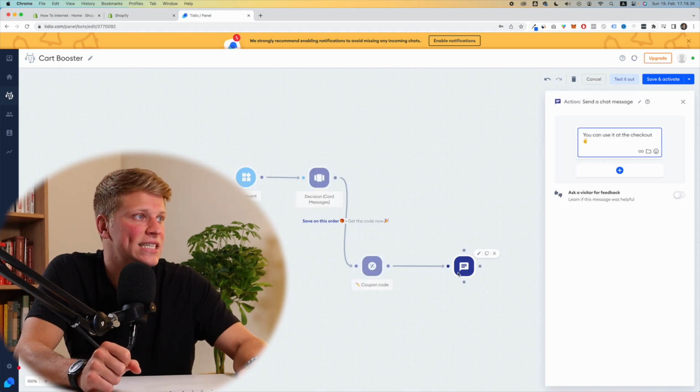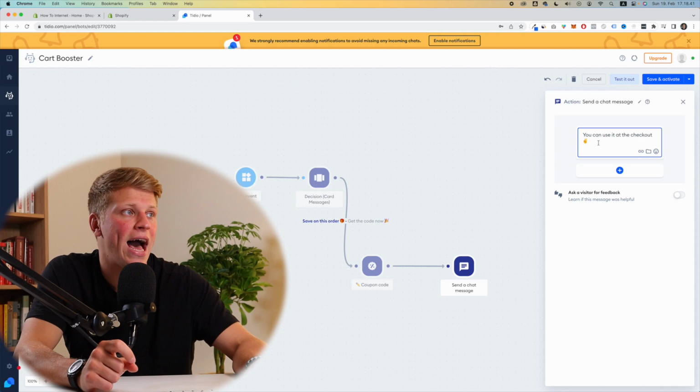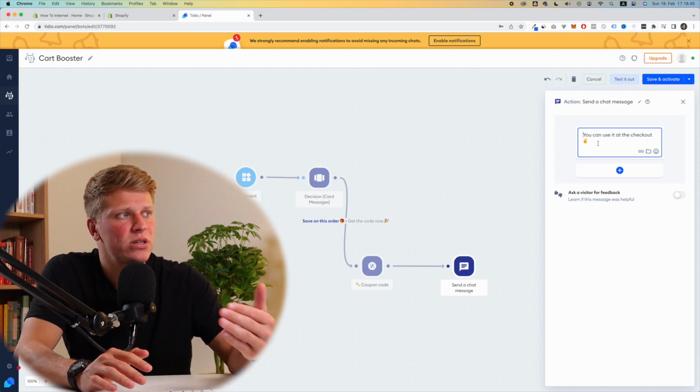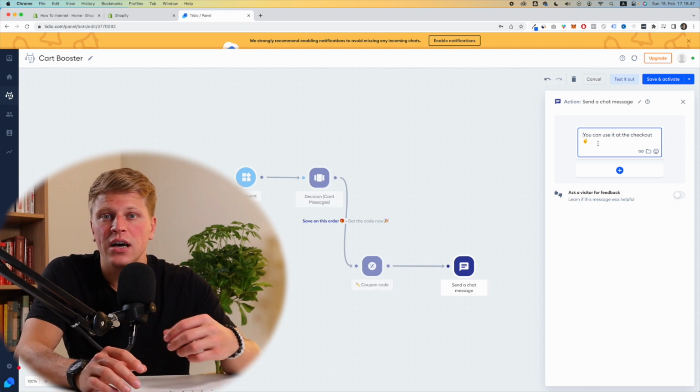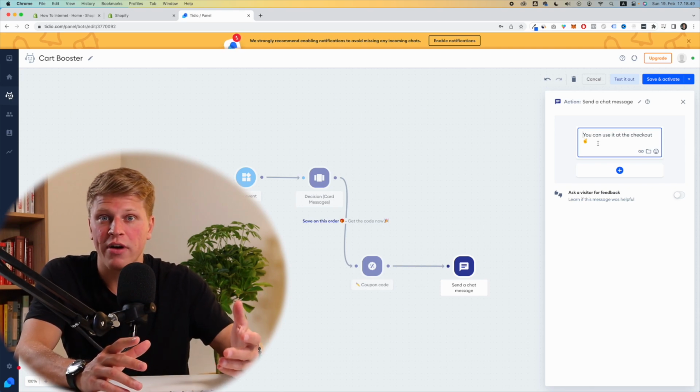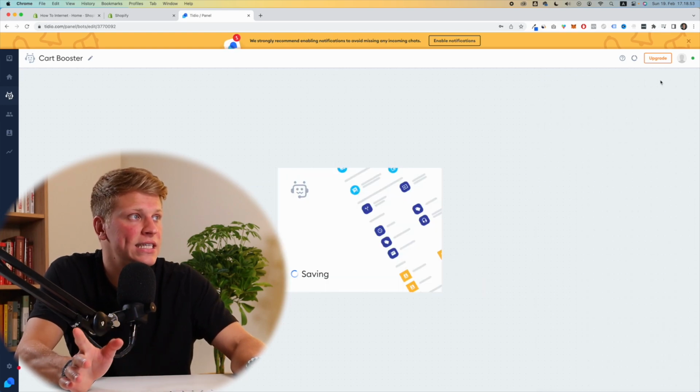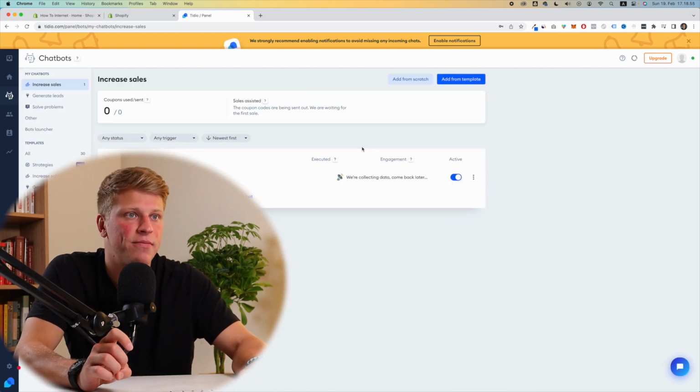And then lastly, this is the message that they're going to see. You can use it at the checkouts, right? So super straightforward, super simple, and this will give your customer an incentive to check out, right? Which can boost your conversion rate, which is amazing. So then you just click save and activate, okay?